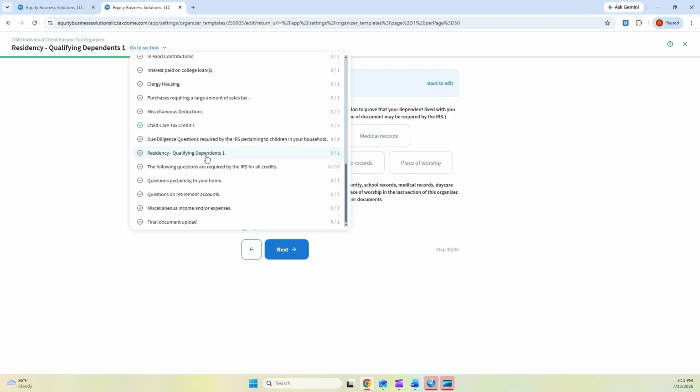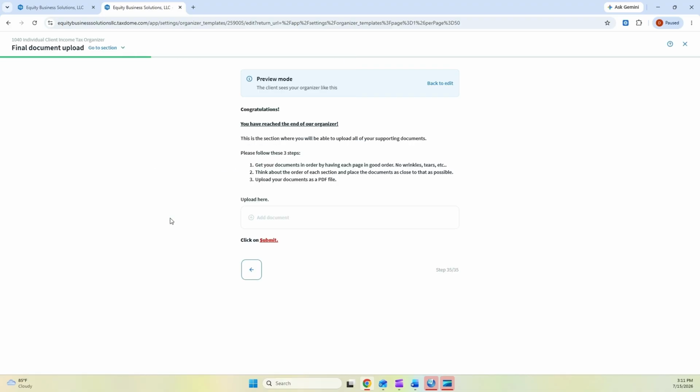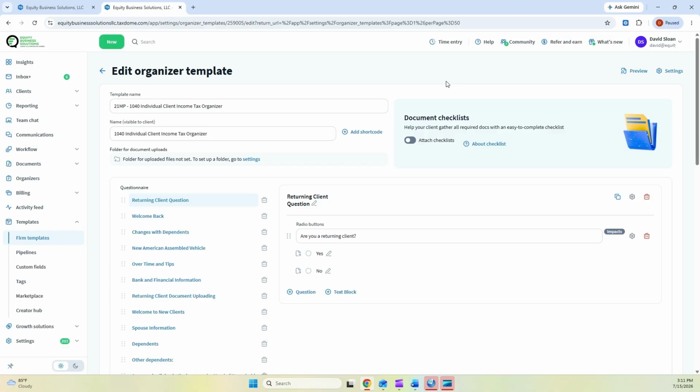Let me pop down to the final page so you can see what that looks like. Again, we have the statement that asks them to upload it. They can also bring it to the office if they'd like to. So that's our 1040 organizer for you to review.